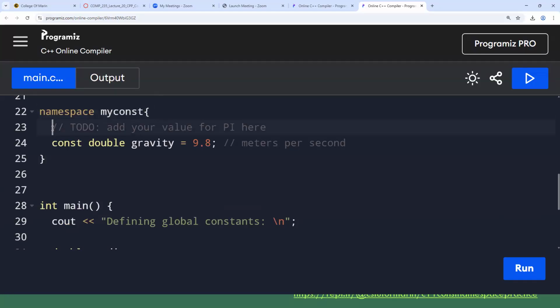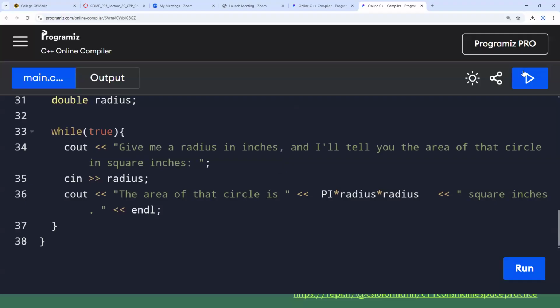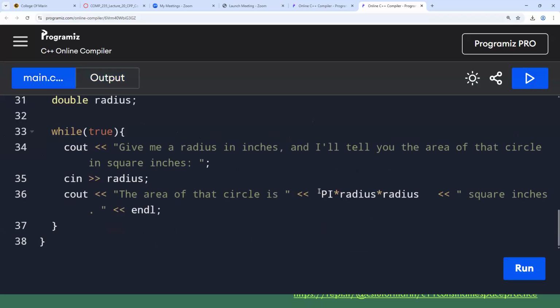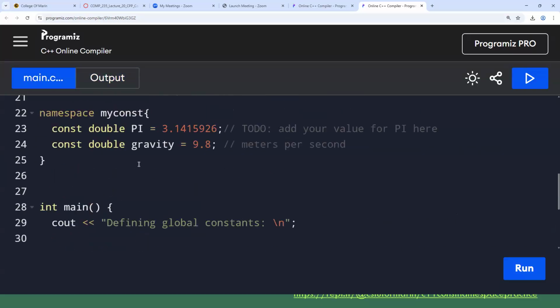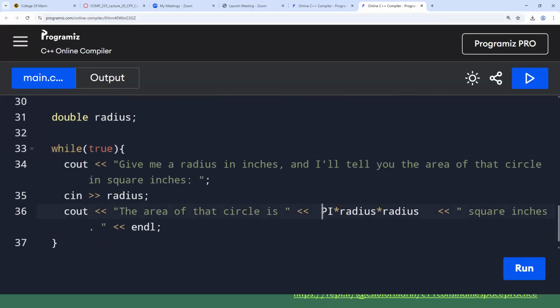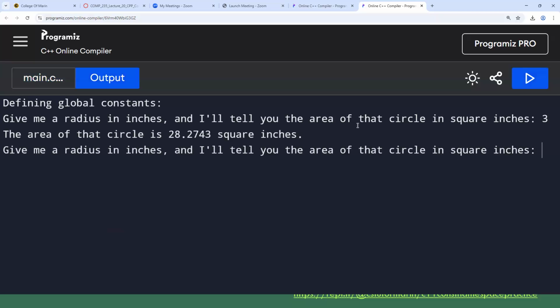So I'm going to say const double pi equals 3.1415926. I used to know a few more of those digits. Now if we run it, we should be okay, although I forgot my namespace. So I have to say my const double colon pi. Let's see if that gets it. Okay, there we go. So three radius, that's my square inches.